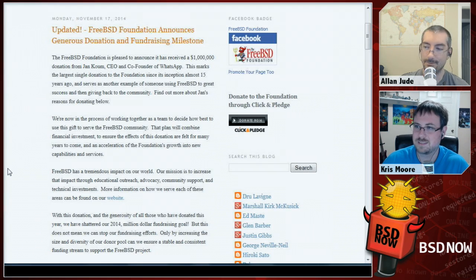Yes, if you have a favorite FreeBSD developer or someone that helped you on a mailing list or anything like that, you can donate $5. And when you go to donate on the FreeBSD Foundation site, you can attribute it to someone. You can say, this donation is on behalf of someone else.